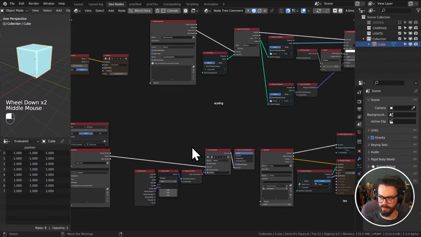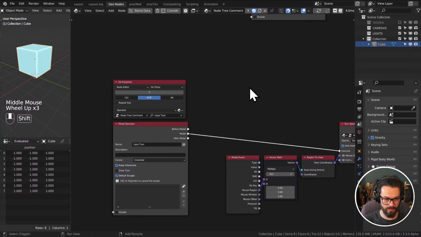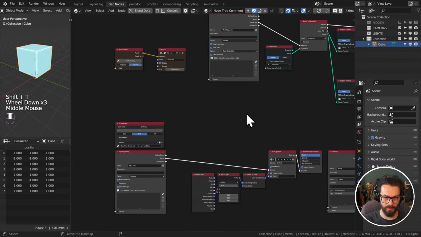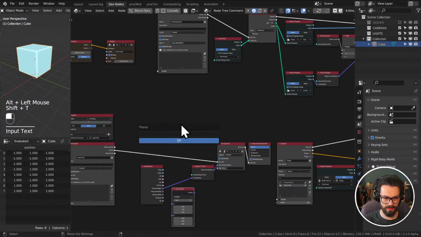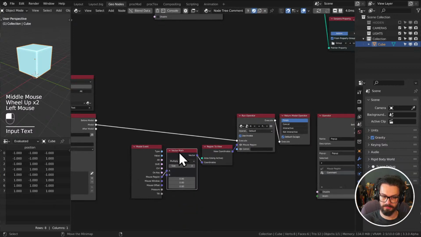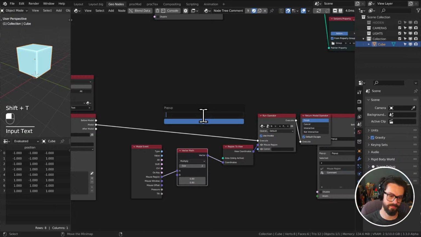Oh, have I done something? Is this still showing up? Shift T is no longer bringing up my pop-up. Oh, because I think the size is set to 3. Oh, and yeah, I see. It should be size of 2.